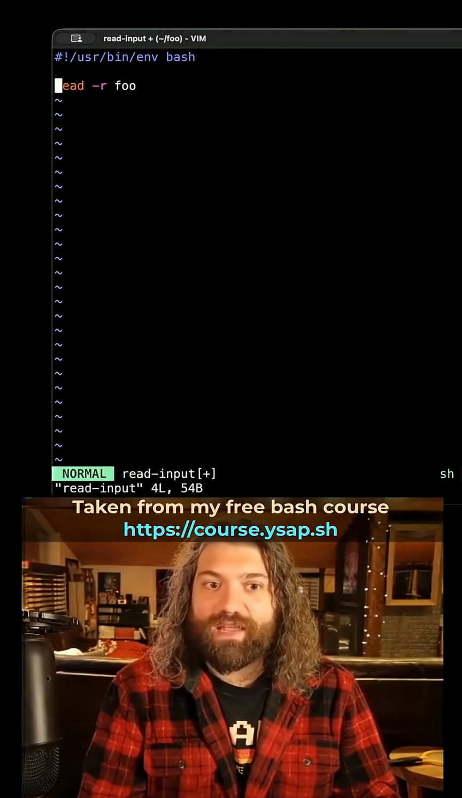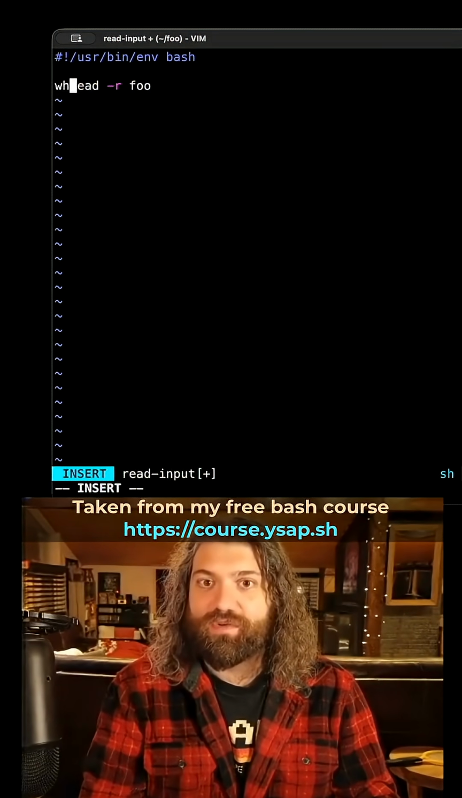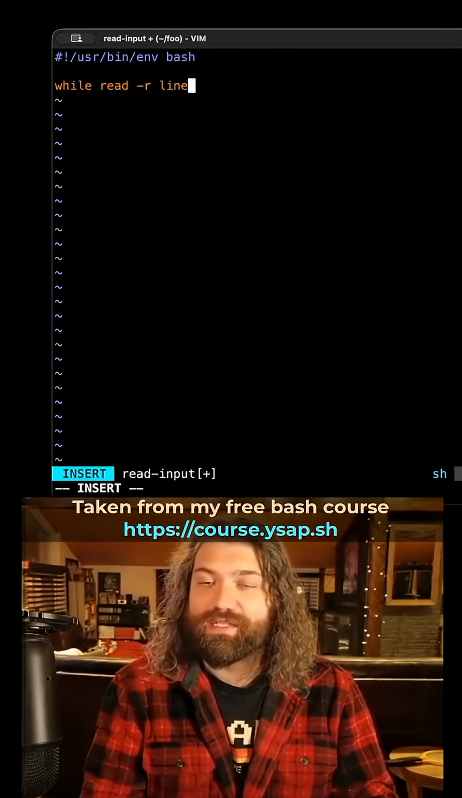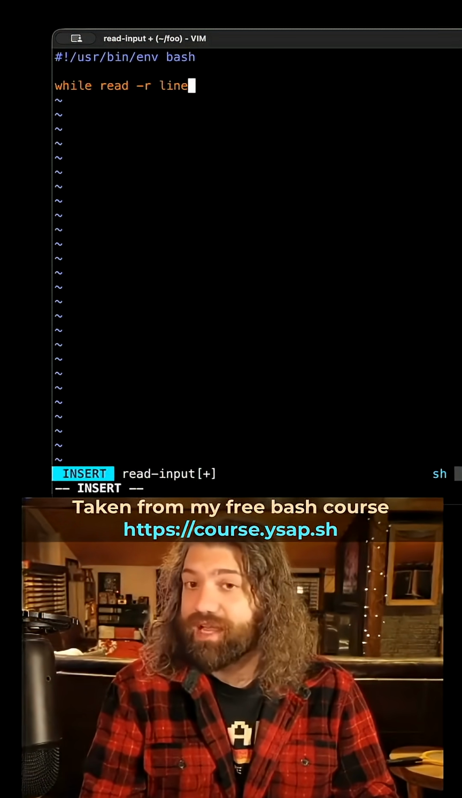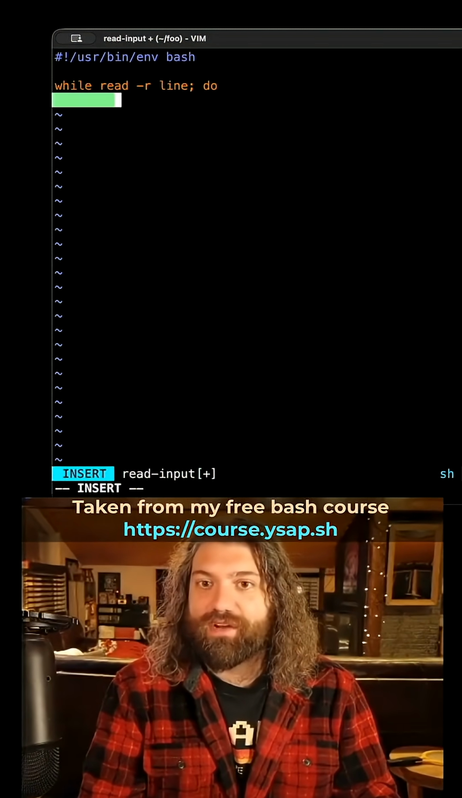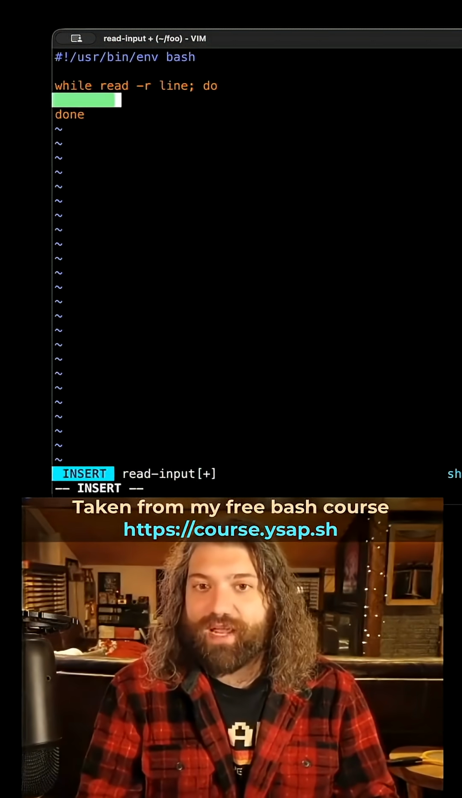Well, we can take this thing and put it in a while loop. Remember how I said you can put commands in an if or a while statement? You can just do while read. There we go. We can change the name of the variable from foo, let's call it line. So while read line, I see this referred to a lot as a while read line loop. That's what it is. So we put our semicolon here, we put our do, that's how we start the loop. We put our done, that's how we end the loop. And we can put whatever body we have here.